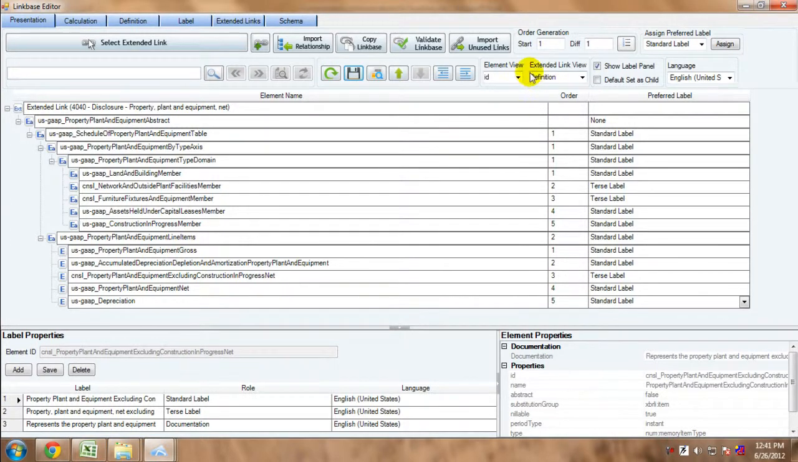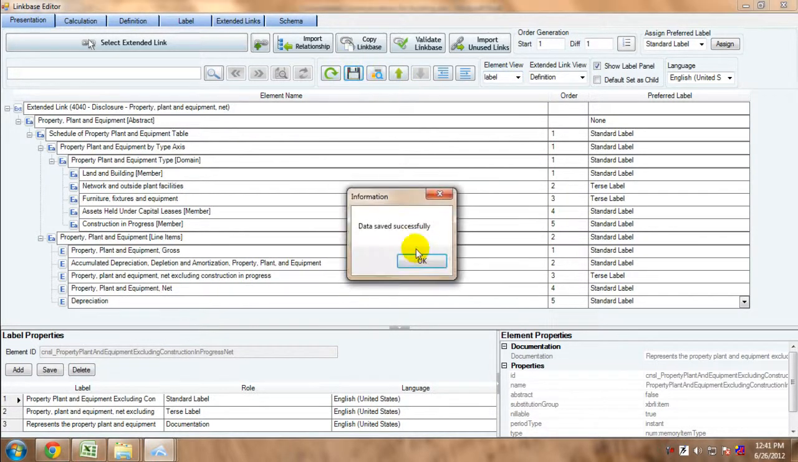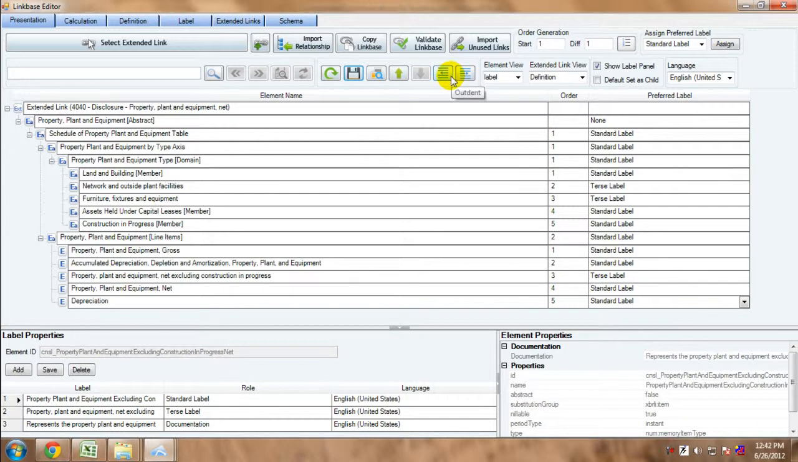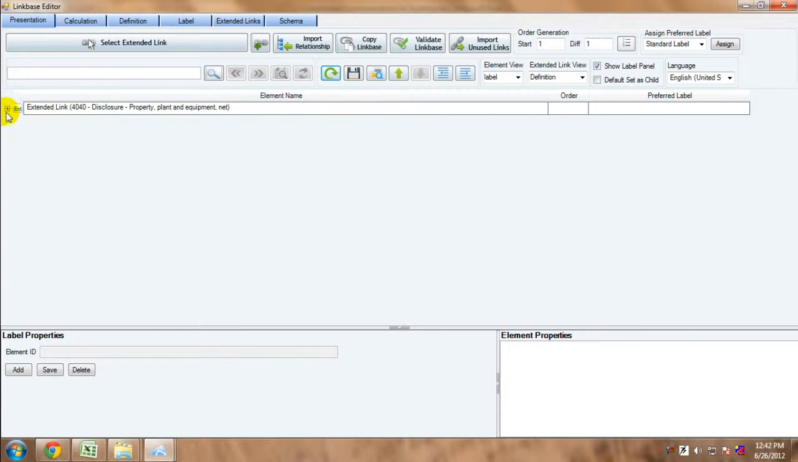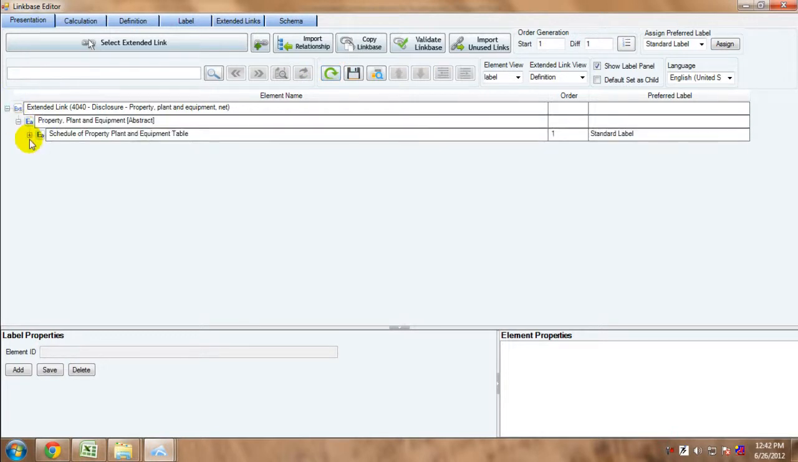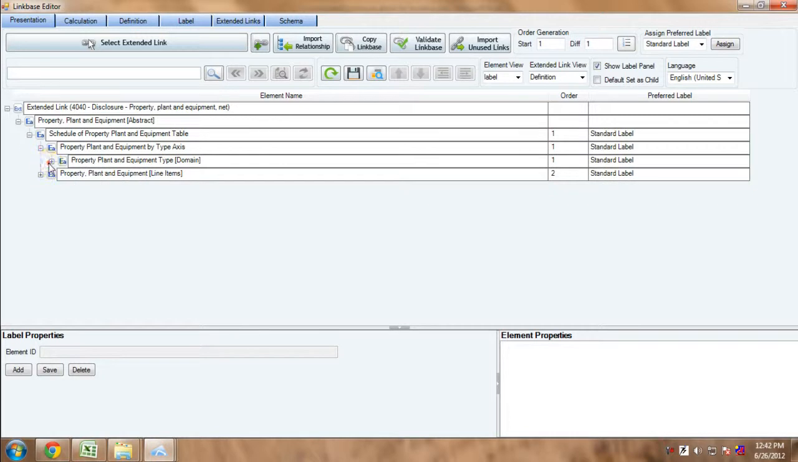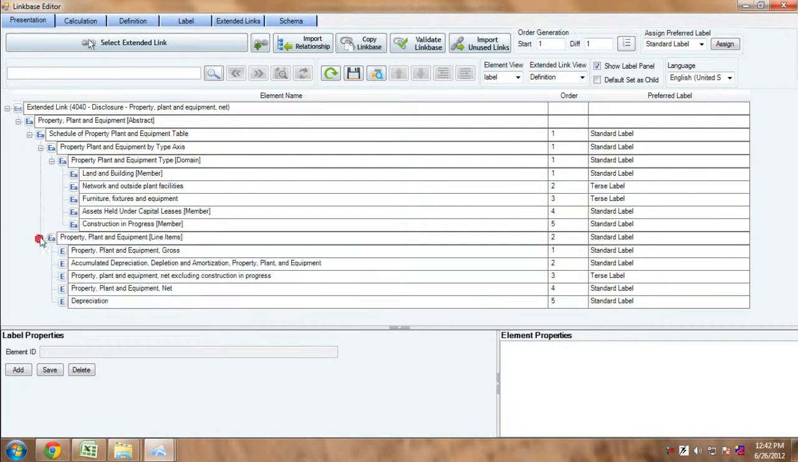Once we save the file, the details of the taxonomy have been saved. Refreshing the column will only collapse the whole data. You can then expand it and verify and check if everything has been added successfully or not.